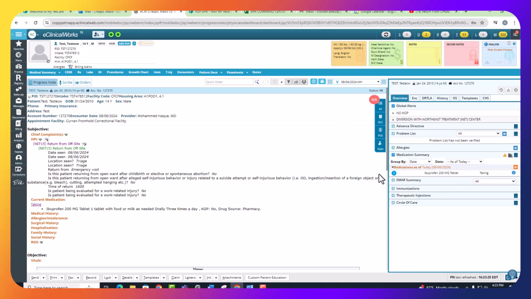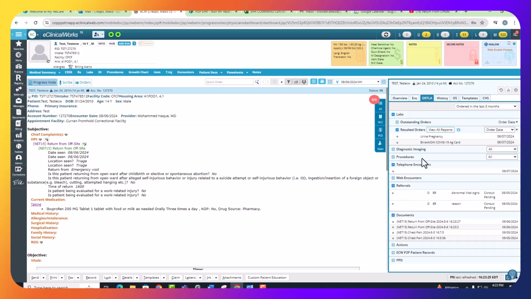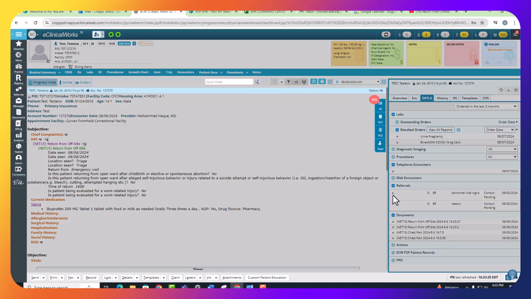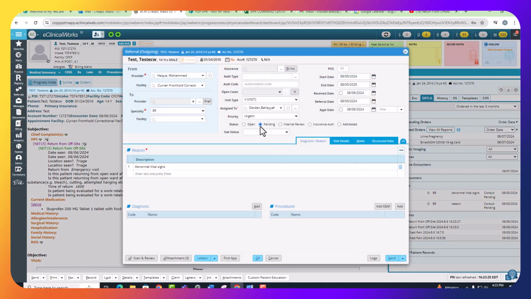On the right chart panel, you want to click on the DRTLA tab. And you want to locate the appropriate referral. We're going to open up this referral. And we want to make sure we change the status from pending to address. This patient is now returning. Once you change the status, you're going to click OK.